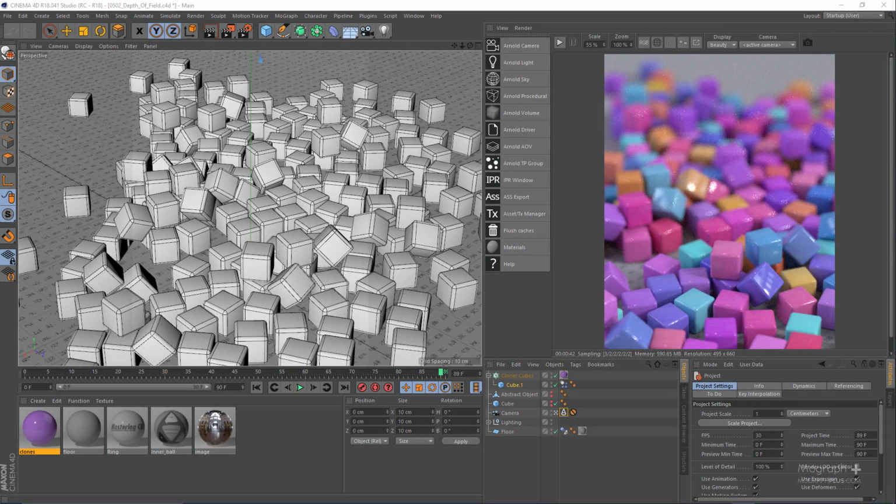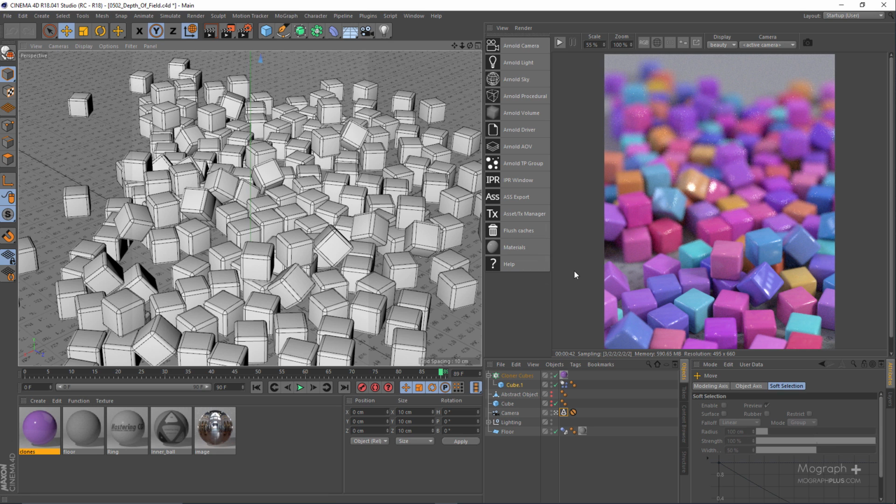In this lesson, we covered depth of field in Arnold for Cinema 4D. Depth of field is the depth of the area in the render that will be in focus. So for example, in this render in the IPR, these cubes here are in focus, and as we move away from the camera, our spheres become more and more out of focus and blurrier.